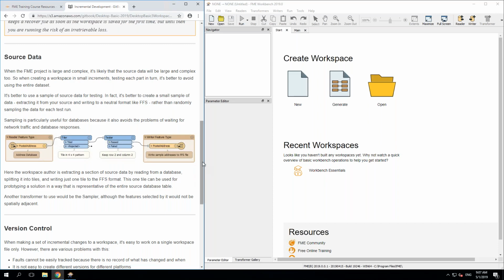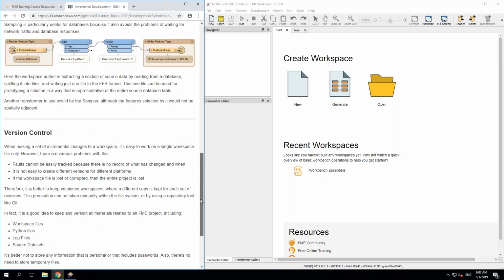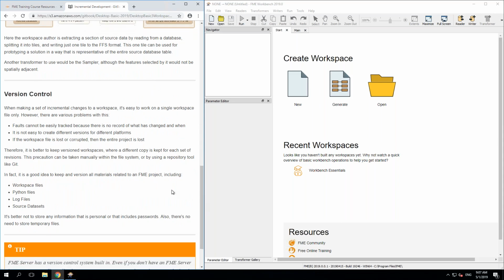And when you are creating your workspace, version control is another interesting thing. We don't quite yet have a full version control system built into FME. That's one of the most requested enhancements, so I think it will happen at some point, but for now we don't have that. So what you really need to do is create your workspace, save it under a version name like Workspace version 1. Then next time you come back to make some more changes, update it to version 2.